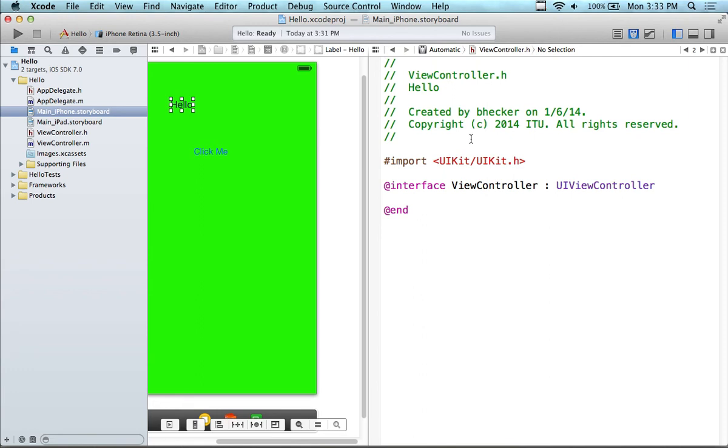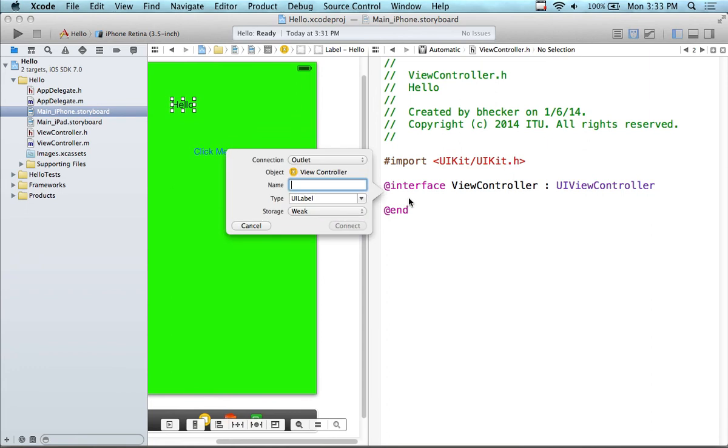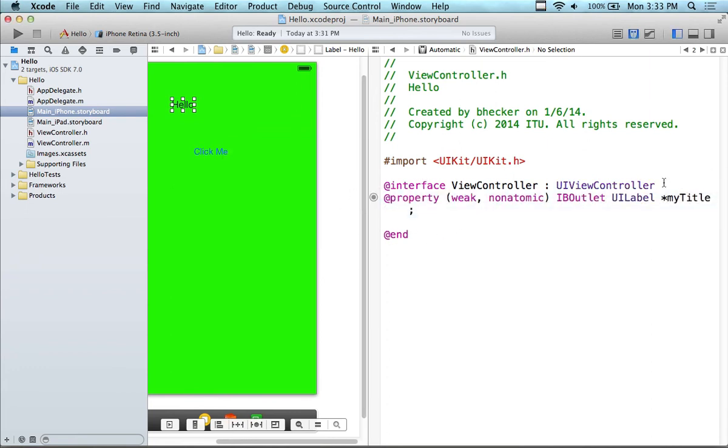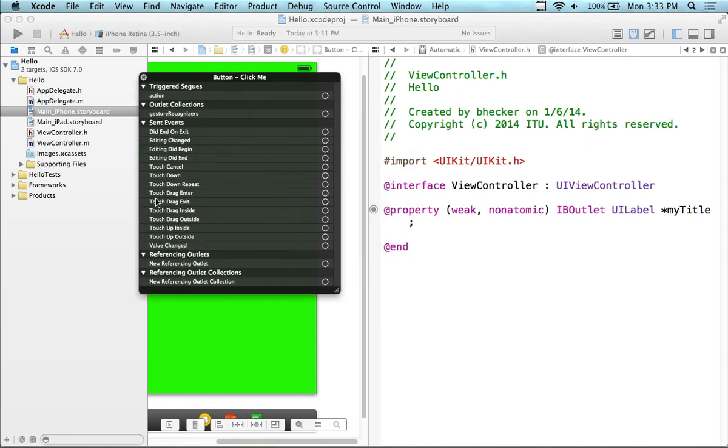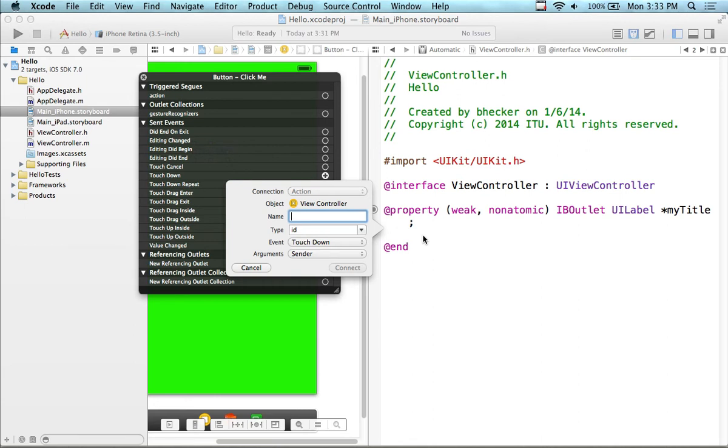I could have rebooted the computer and made it work, actually, but long story short, I'm going to take the label and make it my title, not title. And then now I have my title on here, and then take this click here, and I wired the event, this touchdown event here, and I called it, what did I call it? Touch button or something, it doesn't really matter. Touch the button. As long as I don't call it button or UI button, I'm good.